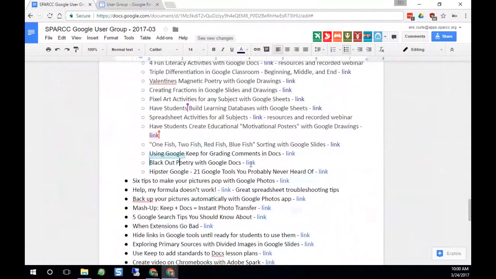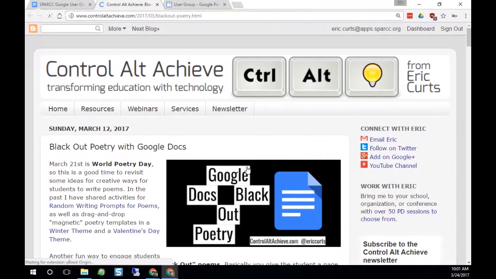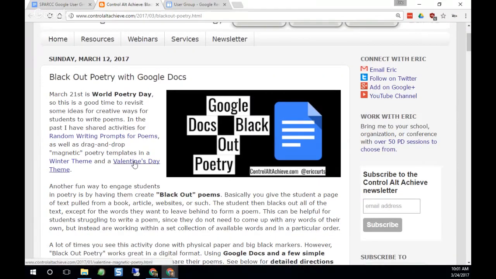We did another cool one on blackout poetry. It was earlier this week, the 21st. March 21st was World Poetry Day. And I've actually had quite a few poetry activities on the blog.